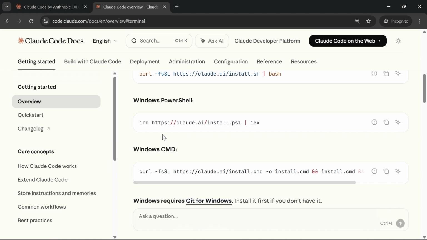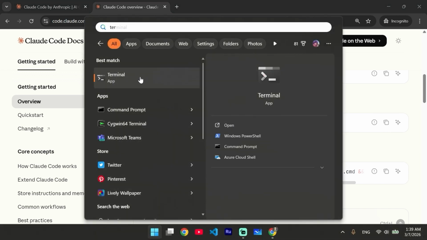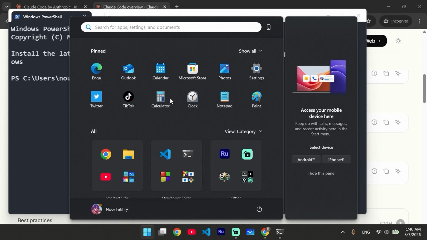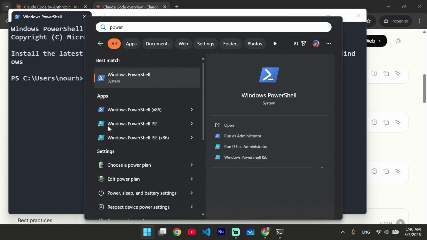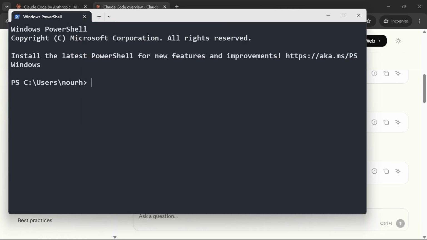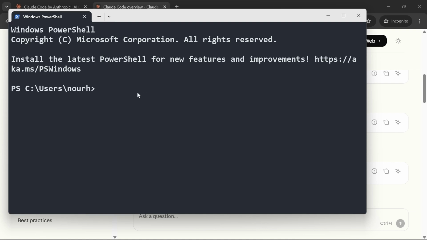And if you're working on Windows like me, you have two options. You can use Windows PowerShell or Windows Command Prompt. It doesn't matter, I'm going to use PowerShell. So I'm going to copy that command and then open an app named Terminal inside of Windows and open Windows PowerShell from it. Of course, you can open PowerShell right away. It doesn't matter, okay? Just open any PowerShell terminal. And then paste that command here and simply press Enter.